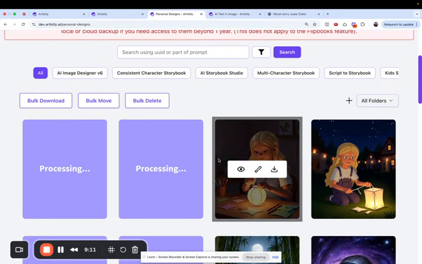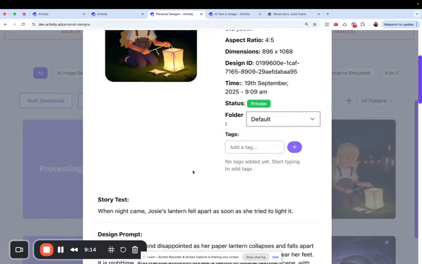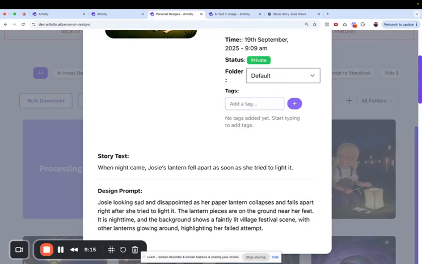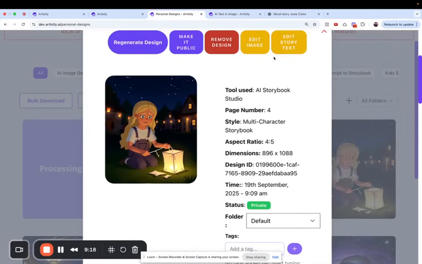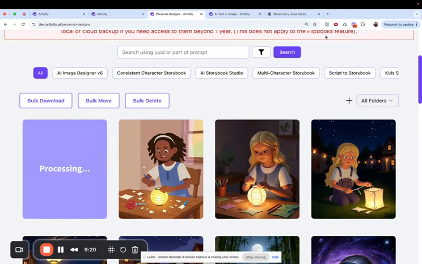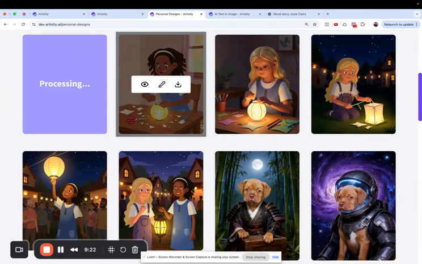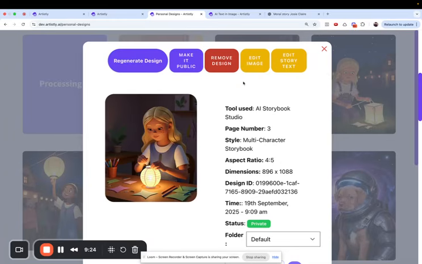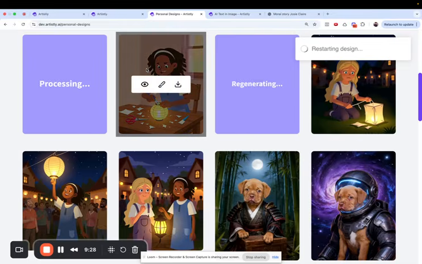Look at that, right? Josie looking sad and disappointed as a paper. It's very, very powerful. You love it, right? This one came in a little bit different style. No worries. Regenerate it. Don't you worry about a single thing.